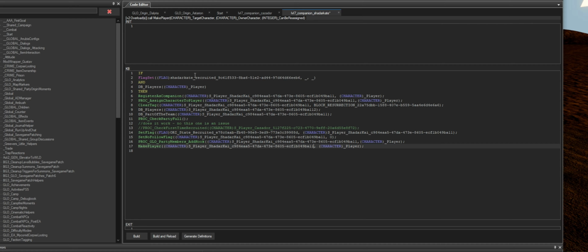So what are we doing if the flag is set? We are registering her as a companion. We are assigning her to the player. We are clearing a tag, a block resurrection tag. It's part of DB players, so it's a player character. It's part of the team. We check if our party is full.